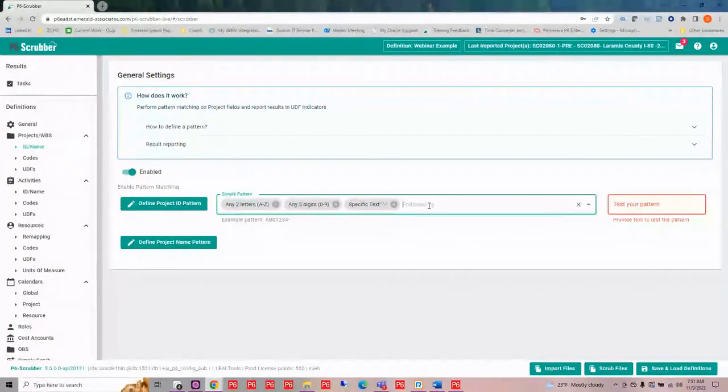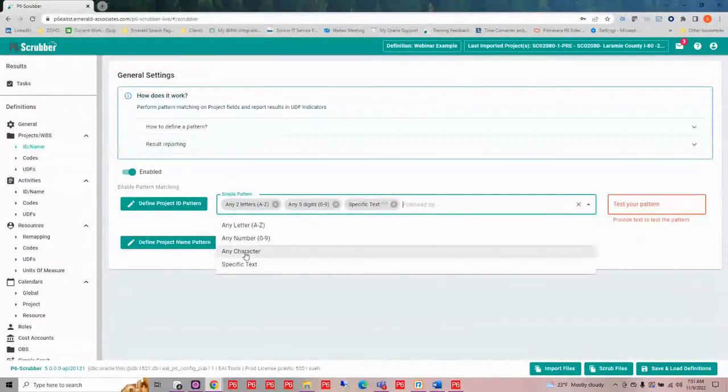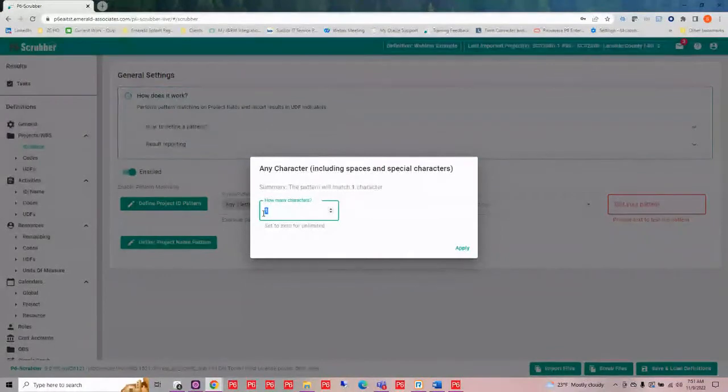But I do want to see those 2 letters, those 5 numbers, and a dash every time I take a look at an ID from this particular contractor. So then I can go any character, and 0 is going to indicate that I can have any number of characters after that.